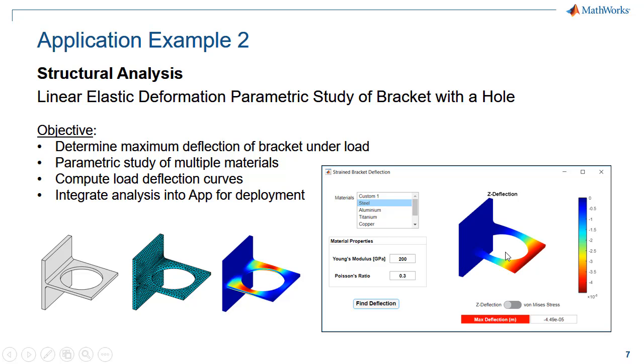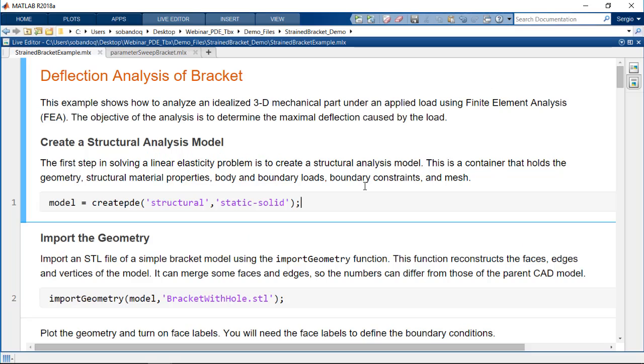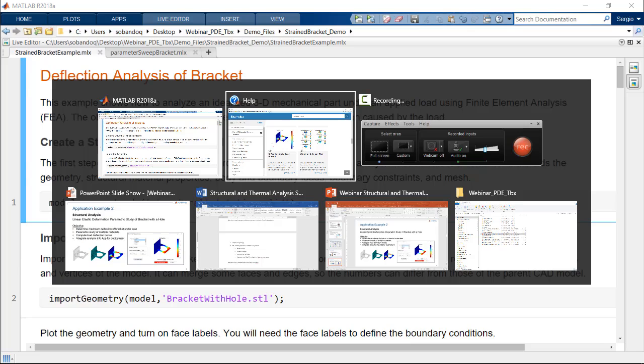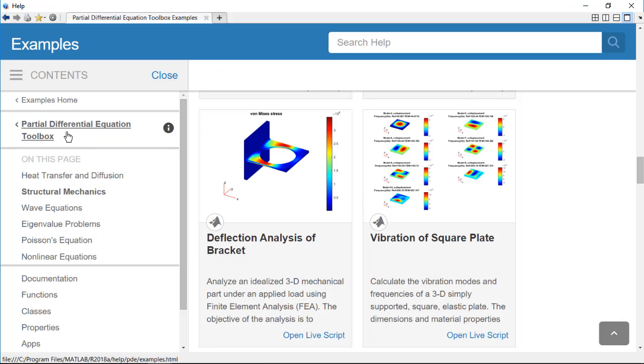So let's go to MATLAB and perform this analysis. The first part of this example can actually be found directly in the MATLAB documentation. If we go to the Partial Differential Equation Toolbox examples and look for deflection analysis of a bracket.